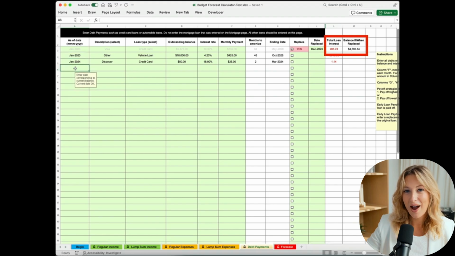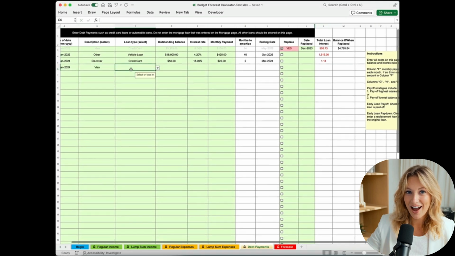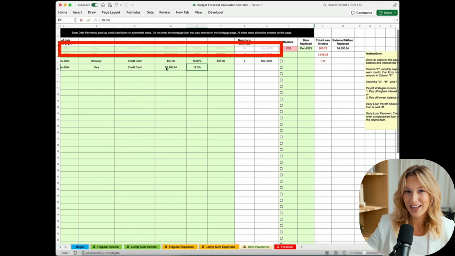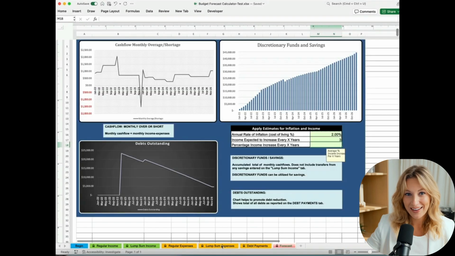On a new row, re-enter the Visa card, but with a revised balance of $6,295.84, maintaining the same 19.3% interest rate and $135 monthly payment, which are now faintly visible in the row replaced. Since $1,500 of vacation expenses will be paid by credit card, only $2,500 will be paid as a one-time expense, so we'll make that adjustment on the One-Time Expense tab.